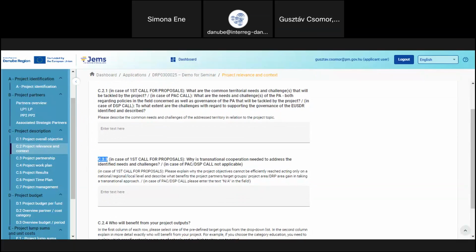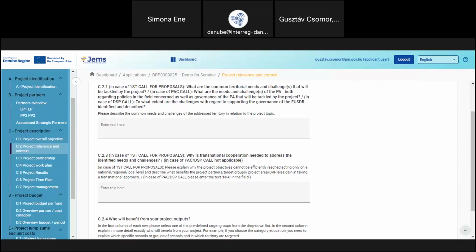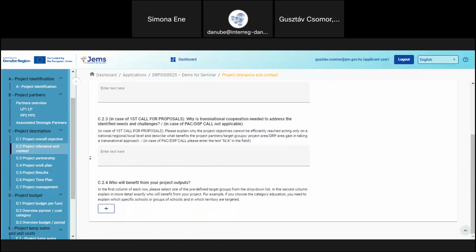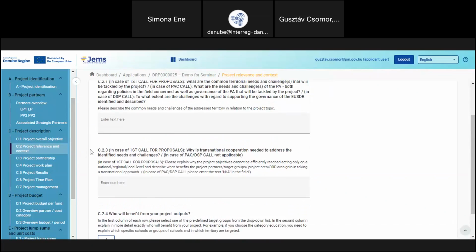So don't panic that the numbering is not correct and there must be something wrong. No, there is nothing wrong. This is how the system works. So all that you see is relevant for you, nothing more.